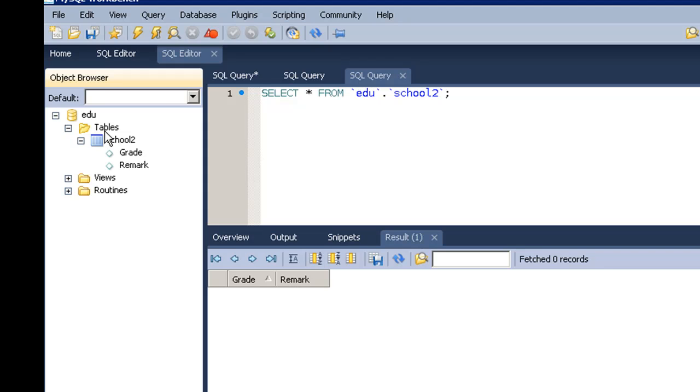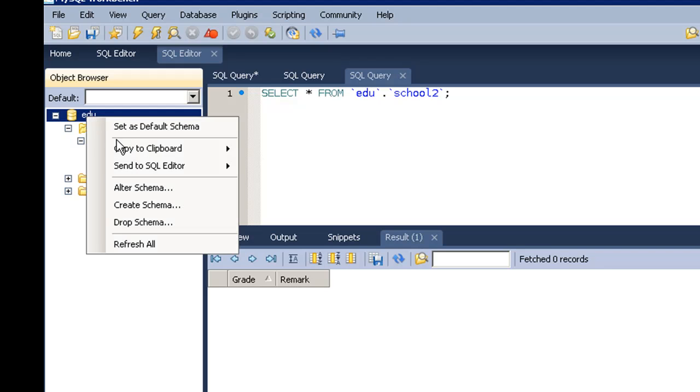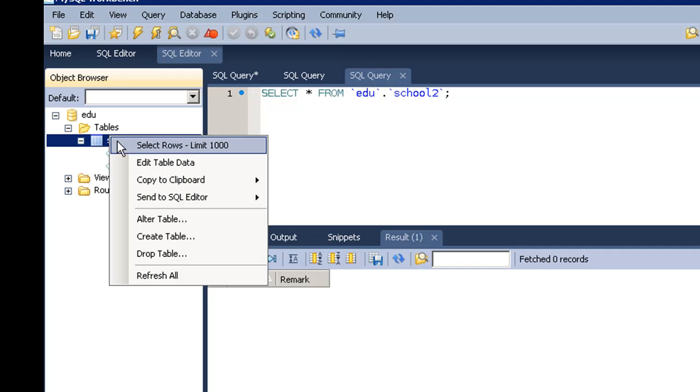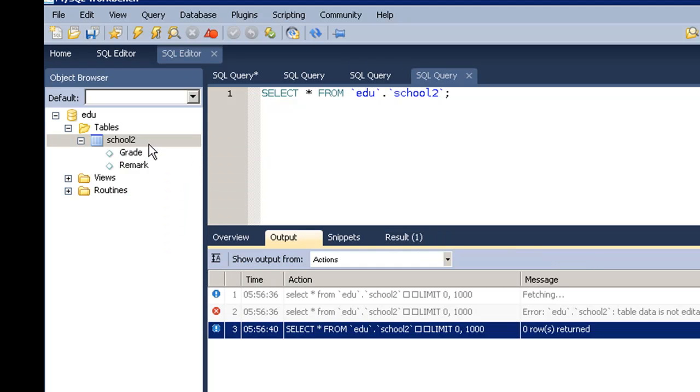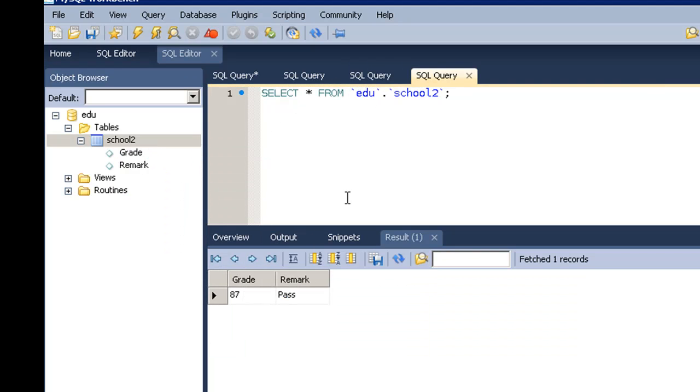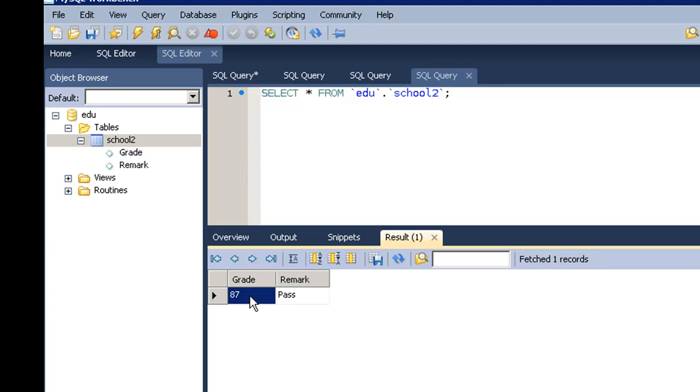Okay, we will look back in workbench. So we will select it again, select all from edu. So now we have 87 and fast.